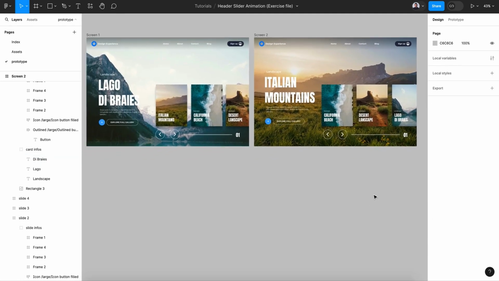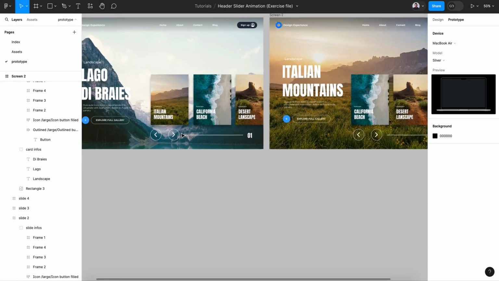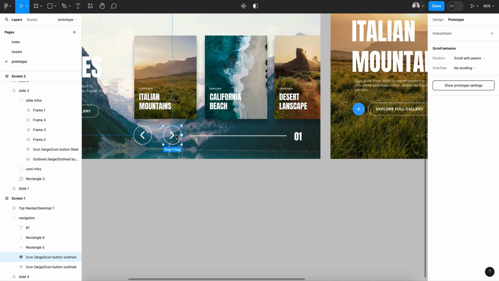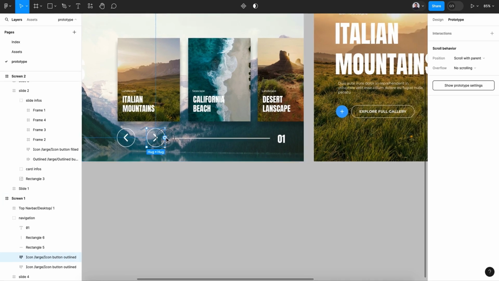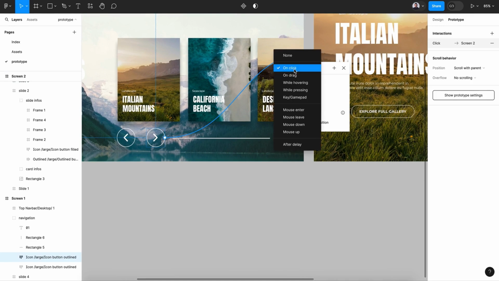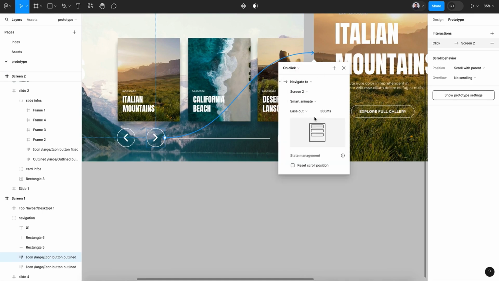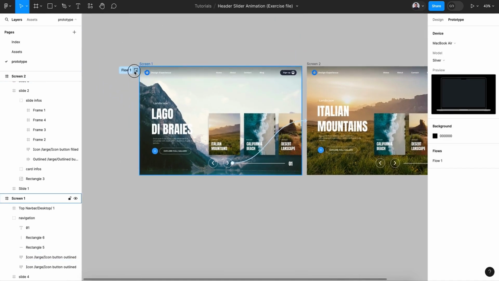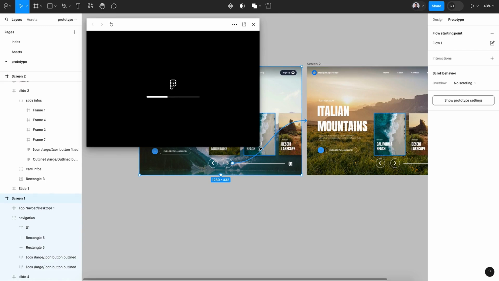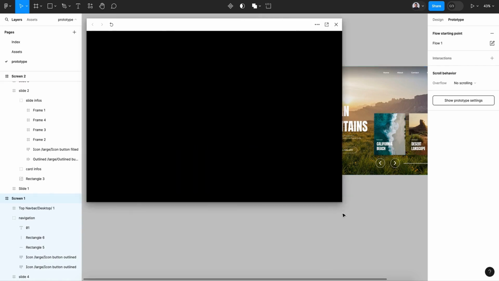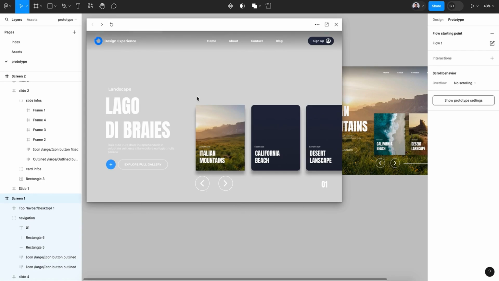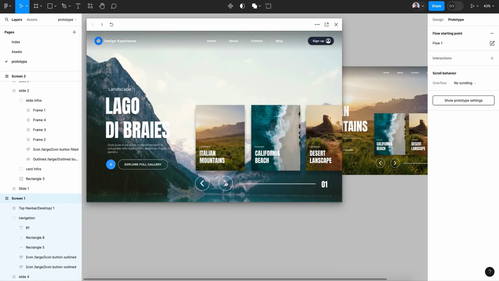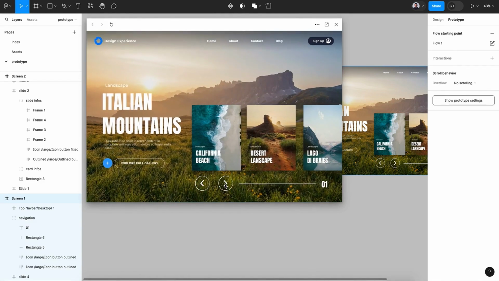All right, that's it. Now let's go to prototype and select this arrow button, and connect it with this screen. Let's keep it at on click, smart animate, gentle, and 2000 millisecond. Now let's hit flow, and let's see how it works. So let's wait for our image to load. Now let's click. That's great.